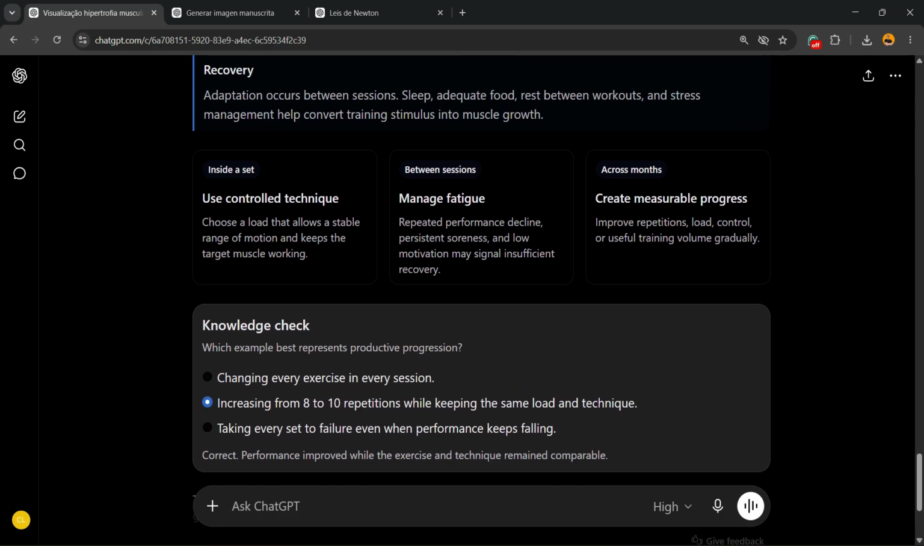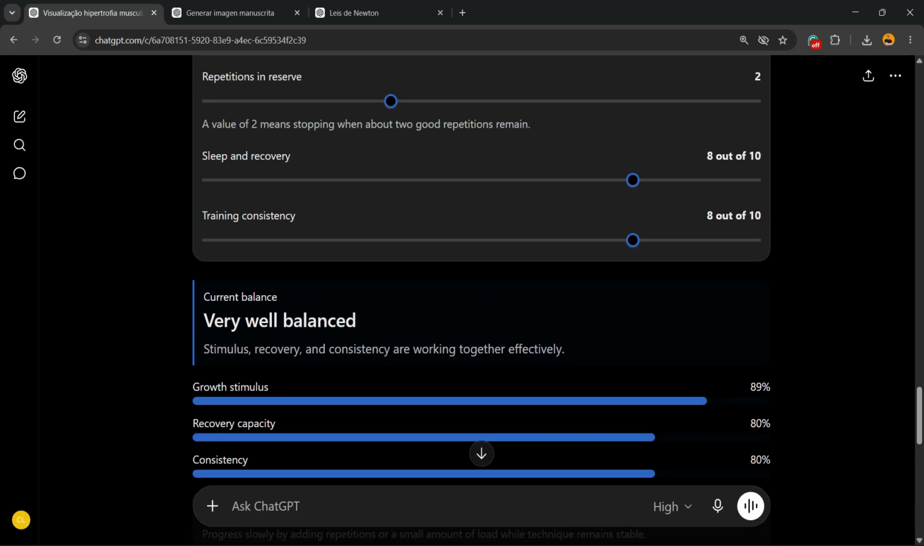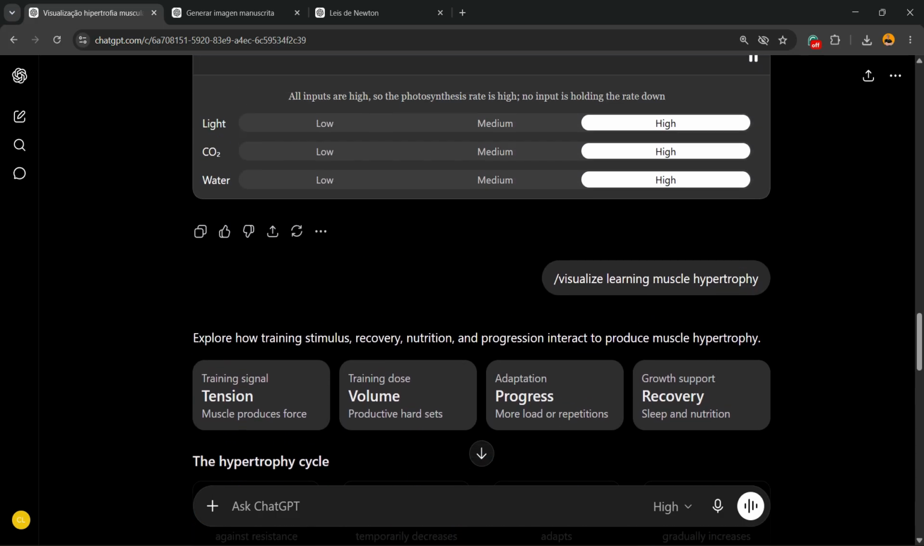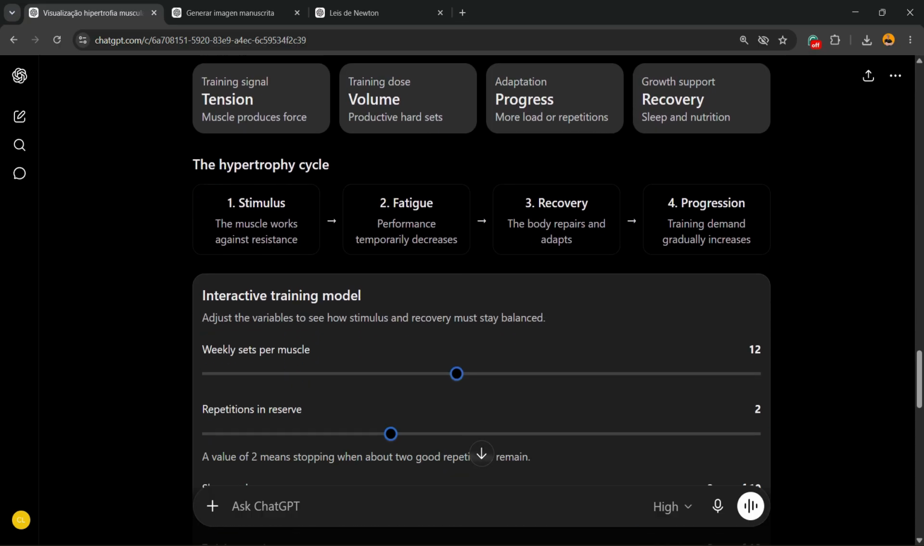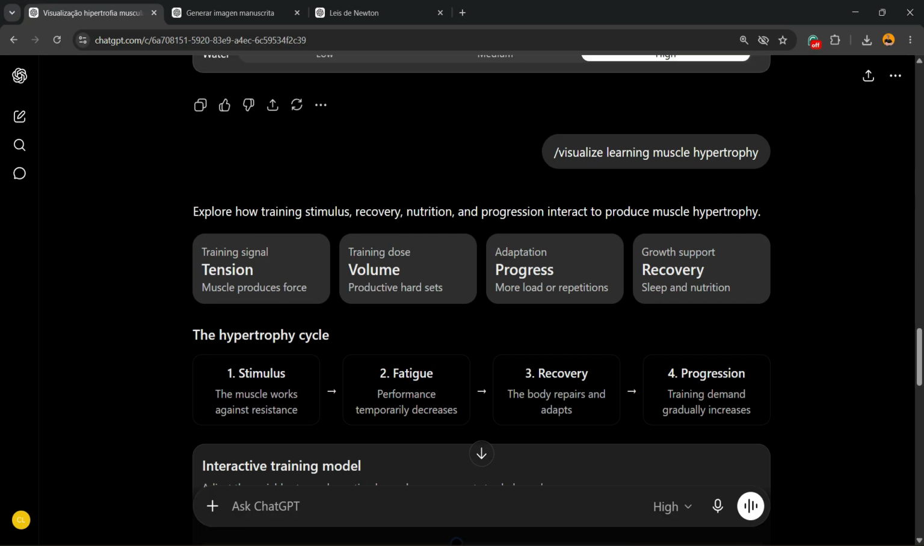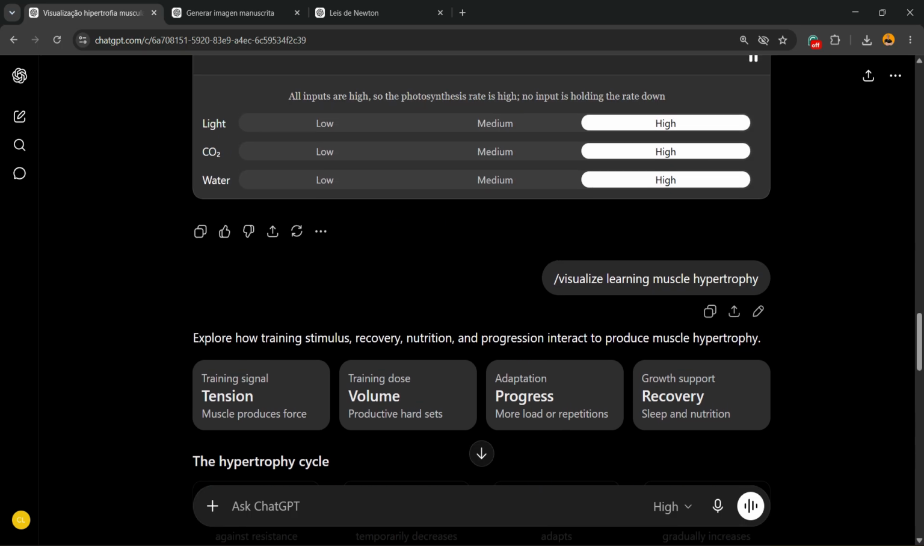With answers. This is a very, very useful way to learn things because it points you step by step to every process of the topic that you are trying to learn. If you are a student, this is my favorite GPT prompt, okay? The visualize learning plus the topic.